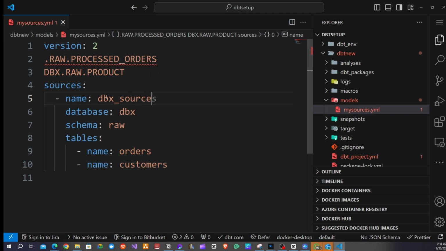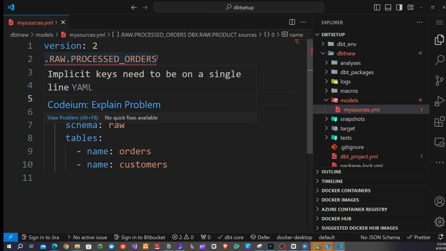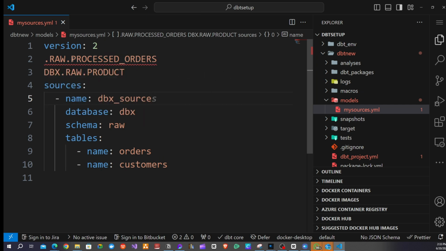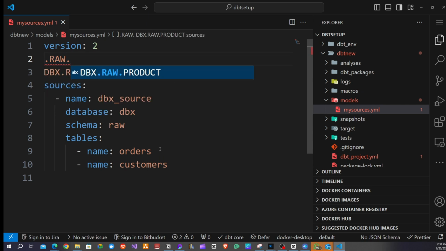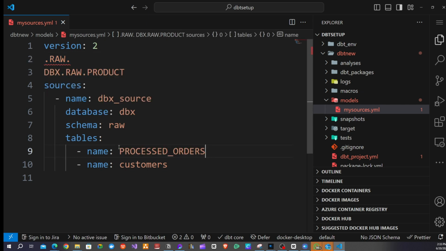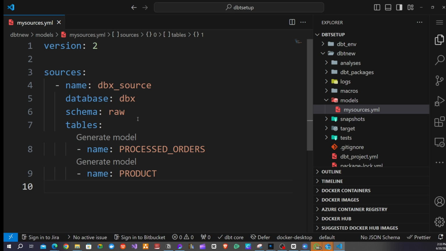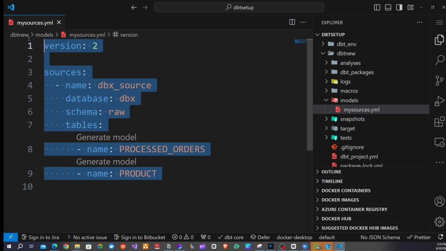And then for the names of the tables, we have two tables: orders, process orders, and products. So we could just cut this and make sure that we put it here. And then for product, we could also put it here. You see? Let me take this one out. It was just there to help me. So now you see, I've been able to define a source. Don't bother about this; it's just because of a plugin that I installed. So now I have my source defined.